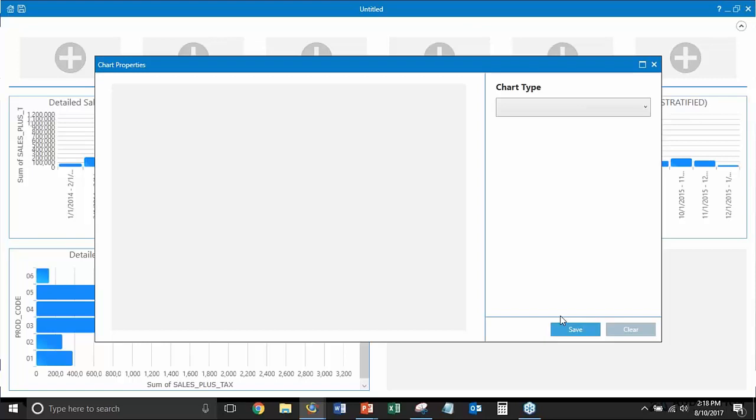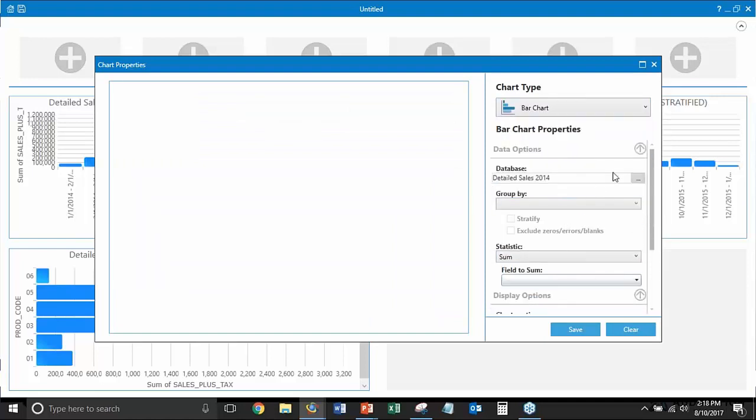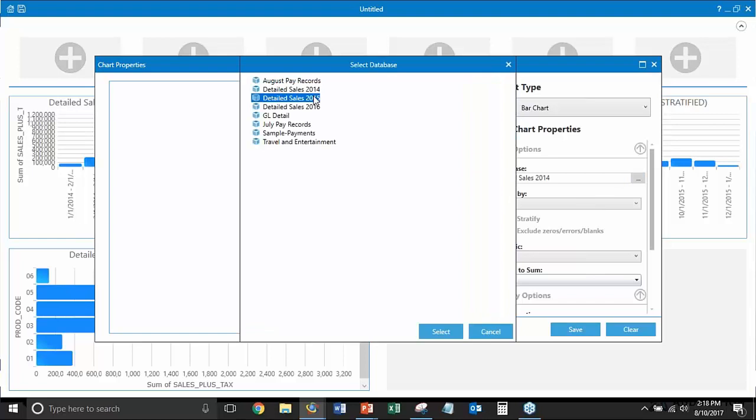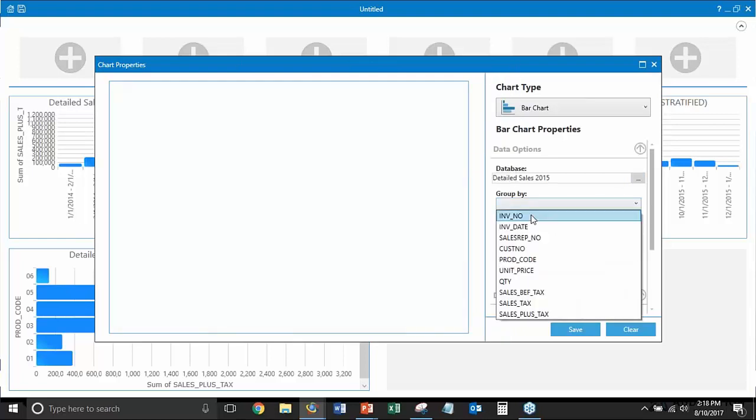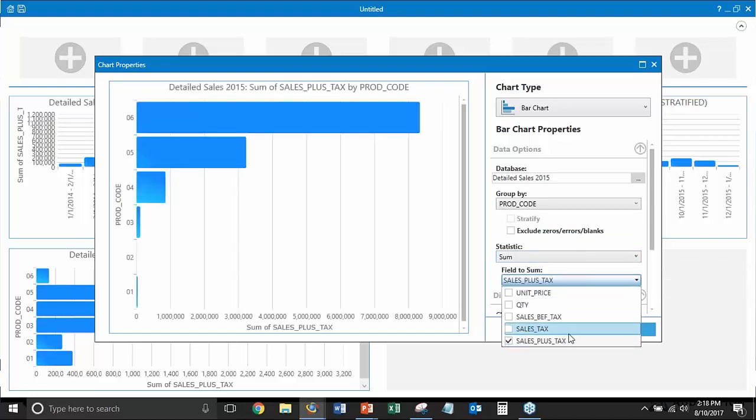Lastly, I'm going to create a fourth. Let's see what else I can create here. I guess I can create a pie chart. Or maybe what I'll do is just create a bar chart, select 2015 data, and do the same thing. Product code and sales plus tax.